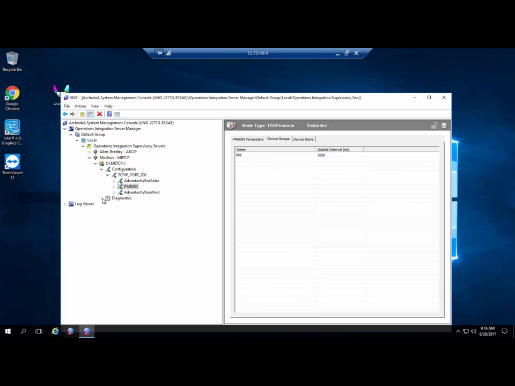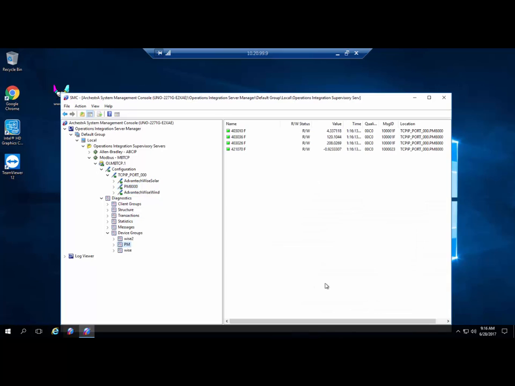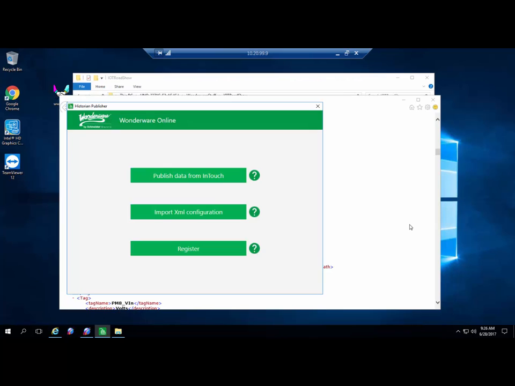If we drill into the diagnostics of this device and look at the power meter, we can see the Modbus registers that we're polling, and there's some live data coming in from that power meter, basically some voltages and a power factor. So the next thing we're going to need to do is configure the Historian Publisher.